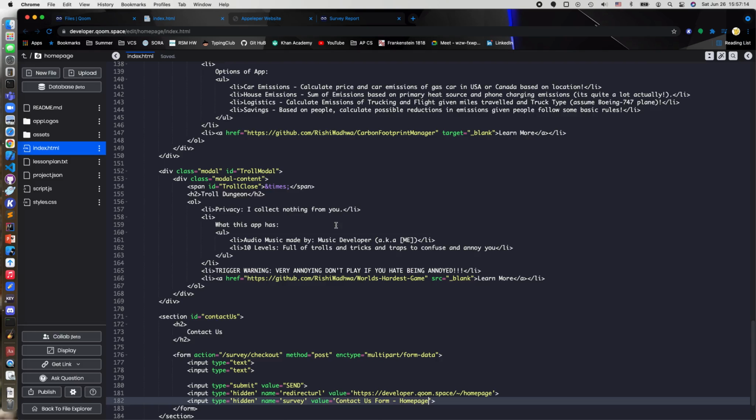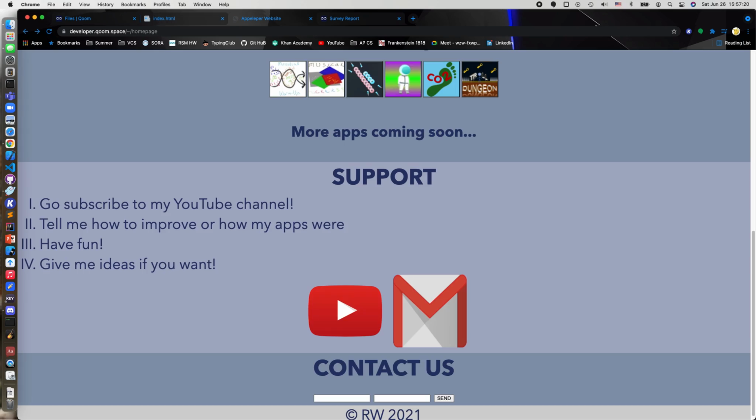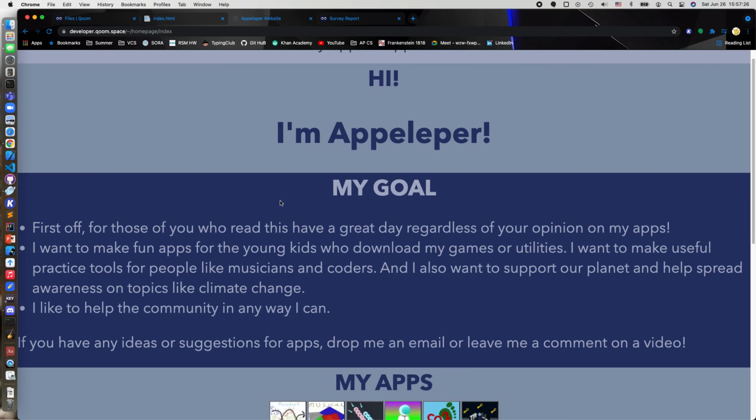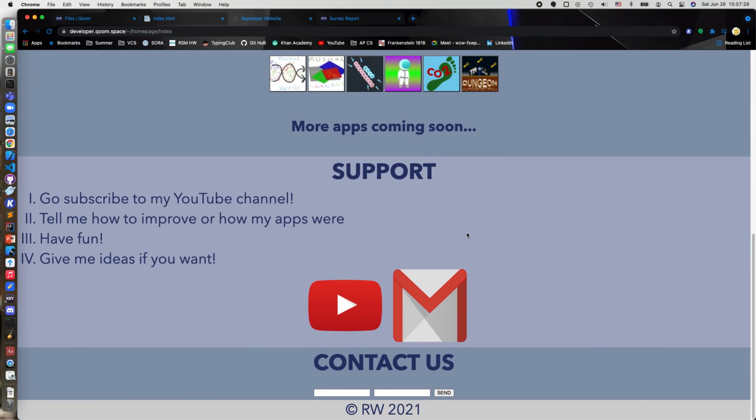Send, it should just send me straight back to here. So if I do /index, load it a couple times just to make sure, and hit send, and it'll send me right back to here. If you reload the page, it'll keep it here.